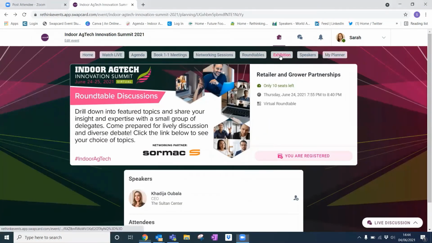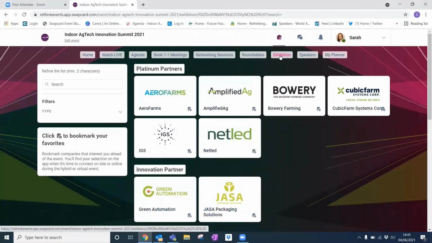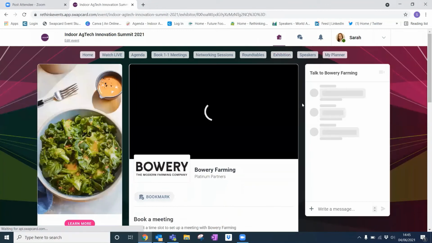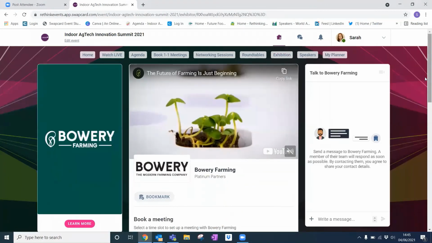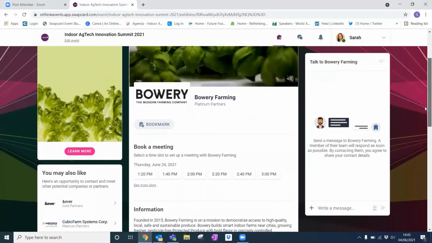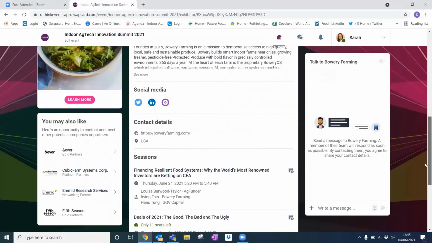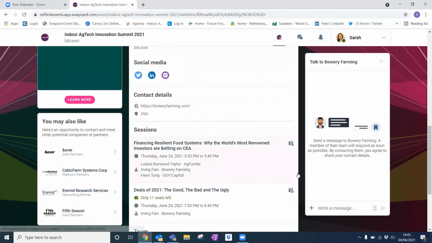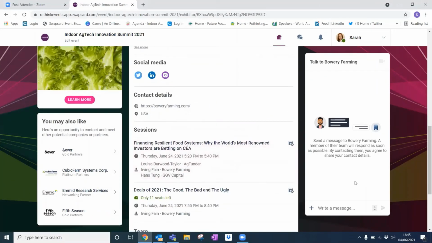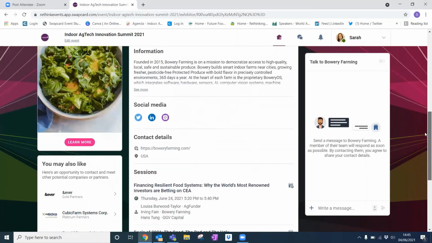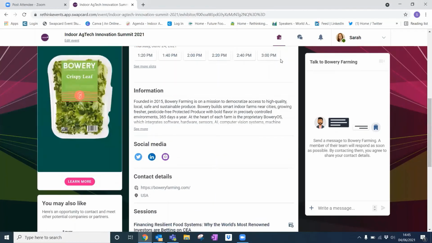Heading now to the exhibition tab. The list of partners is displayed, with each having their own virtual exhibition booth, sharing information, links, and documents. Sessions which partners are speaking in are also linked to their exhibition booth. You can chat one-to-one with the company on the right-hand side and also book in a meeting the same way that you would as an attendee.